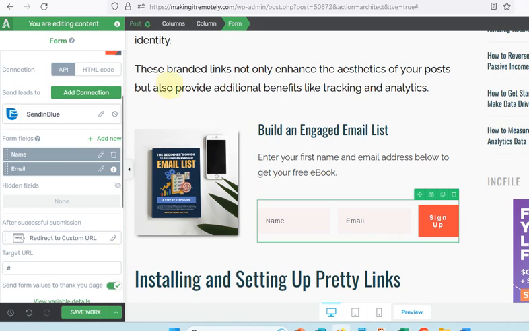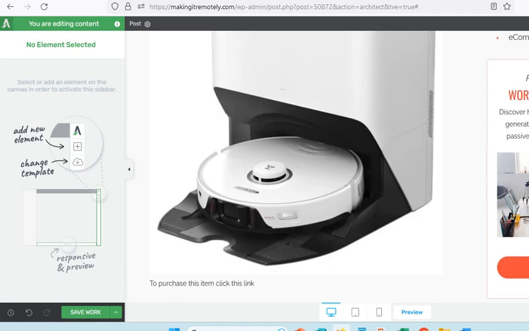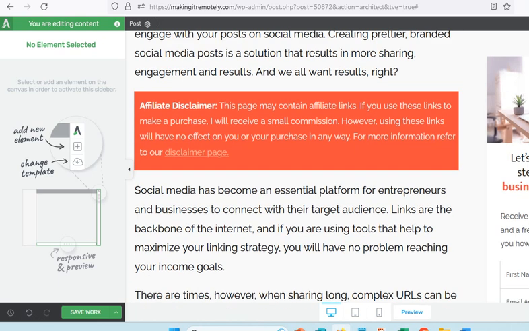So now that we've got our API connection established, we are ready to publish this and start collecting emails. The more you promote this content, so this is content about links, and creating better looking links, you have a better chance of getting affiliate commissions when you have links that look amazing. So this article was more or less about ugly links versus pretty links.